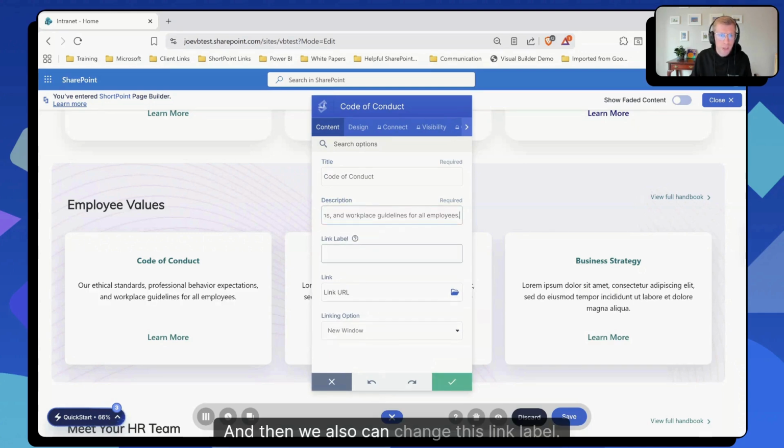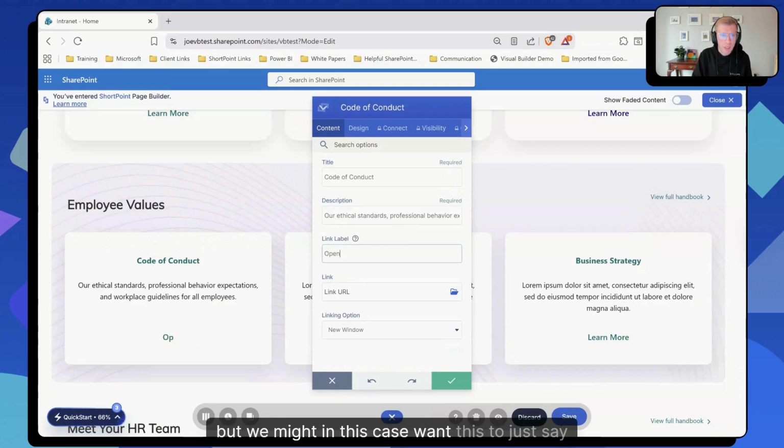And then we also can change this link label. So we do have the ability in another setting I'll show you in a moment where you can change the link label for all of these content boxes. So they're the same, but we might in this case want this to just say open document.